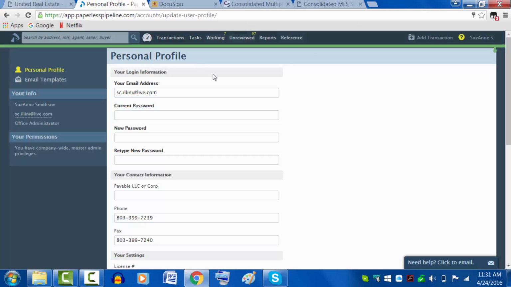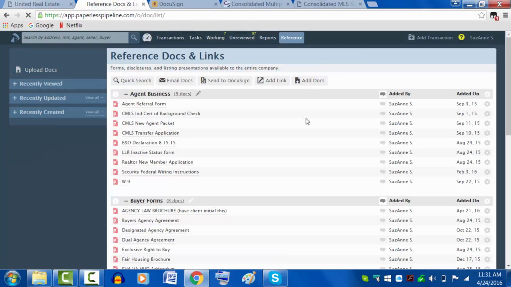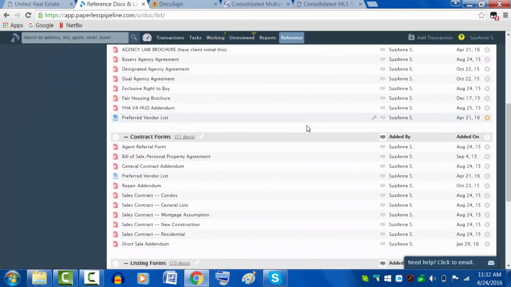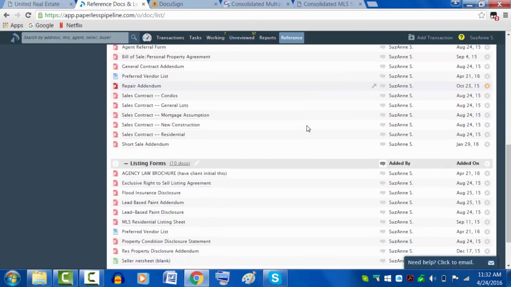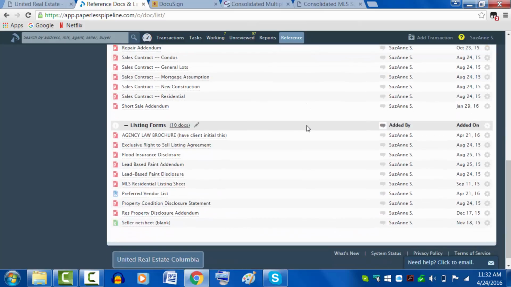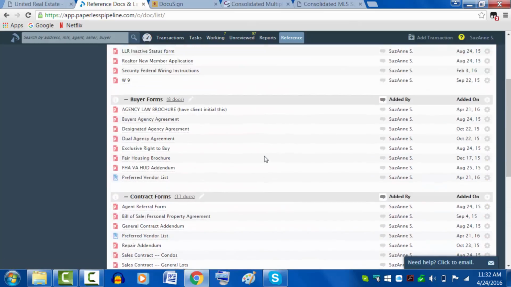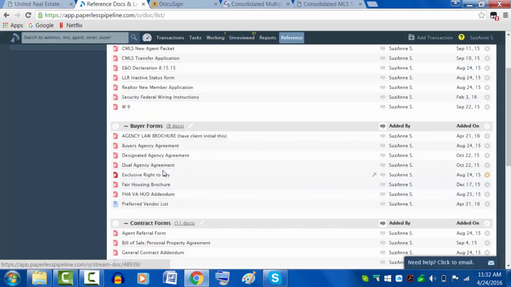What does that mean? Well, under Reference, we have a Reference tab here, and you will see many documents that I have uploaded that should be very useful for you at some point or another. If you ever want our vendor list, notice I've got it in multiple locations. You may want it for your seller, you may want it for a buyer. Here's the preferred vendor list.